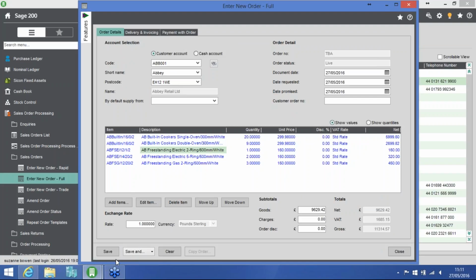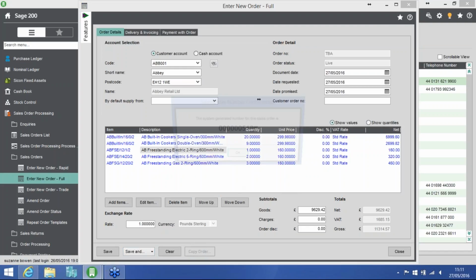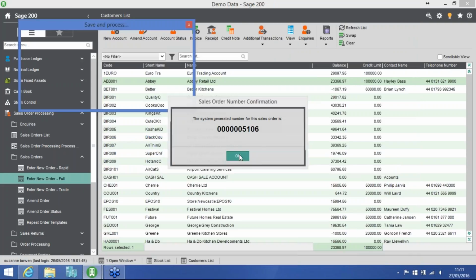At the bottom of the new sales order, as well as having our Save button, we've added this Save And. So rather than saving a sales order and then separately going in to acknowledge it, allocate it, dispatch it, invoice it, you can do all of that from within the new order screen. So maybe I want to save, allocate and dispatch. If I just select that and I say OK to that, it's generated sales order number 5106.